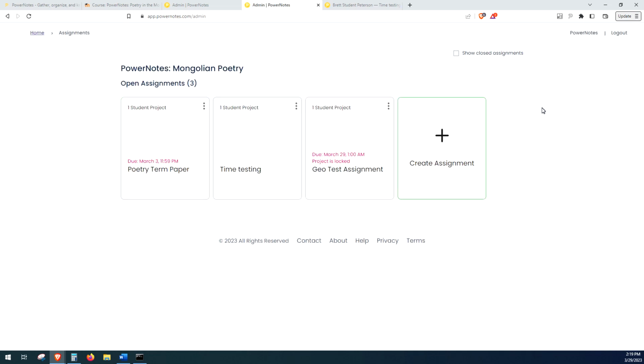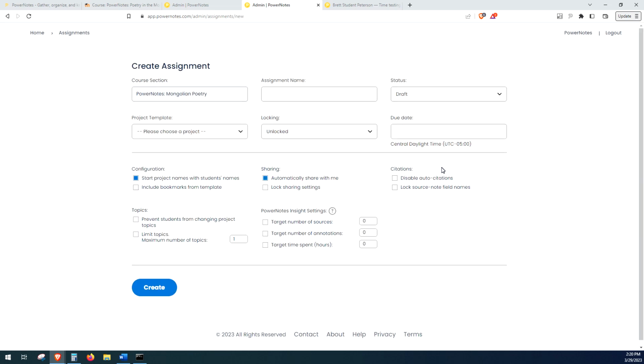Once the template is created, click into the Create Assignment card and set up the parameters that students will try to meet. On the Create Assignment page, you can see what course section you're creating an assignment for and give it a name. The status dropdown will be set to draft when first creating an assignment. Once you set up the assignment and save it, you'll have the option to open the assignment and publish it to your students, or to close it altogether. More on this later.